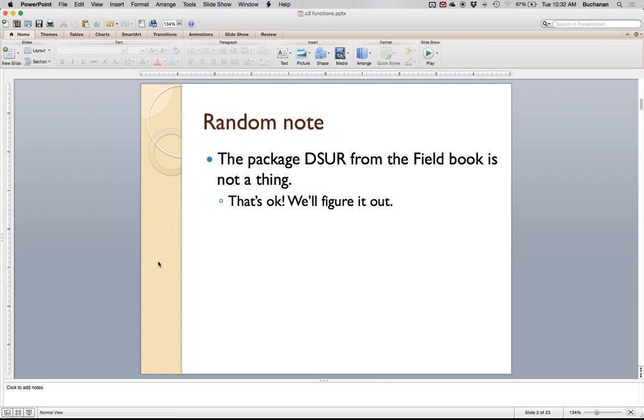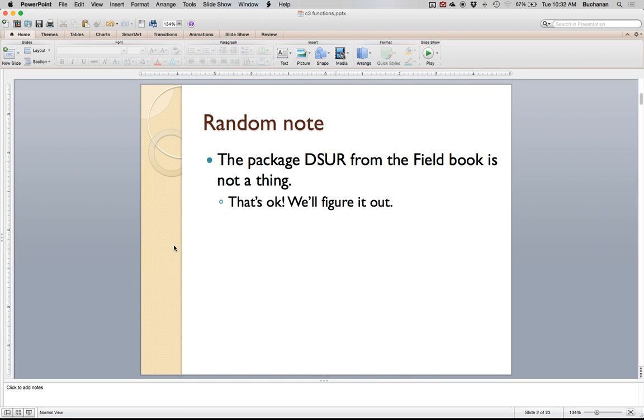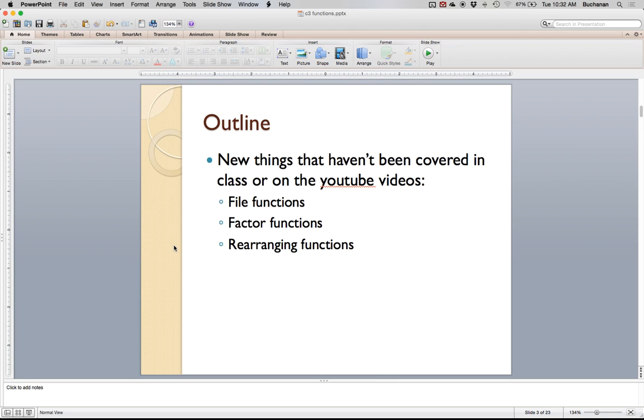So a quick note, I'm using the Andy Field Discovering Statistics Using R book to teach my course. And in part of chapters 3 and 4, he talks about a package, discovering statistics using R, but that package is not a thing. So mostly I think it was just a way to put together many of the functions he talks about, but it's not actually a package that I can tell. So instead, we'll just do their own separate packages.